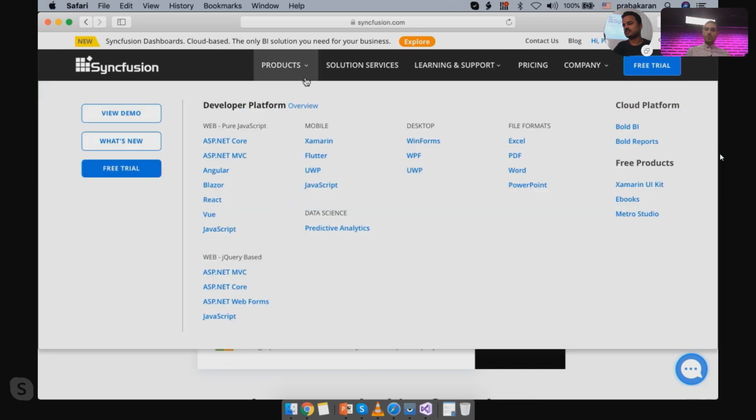Under the products, we have listed all the platforms with the area of the respective platform. We also have some free resources available for all the developers. So if you just go to syncfusion.com, you can find all the information.